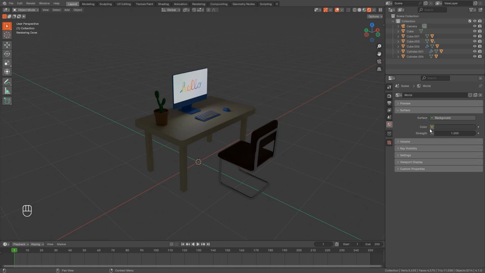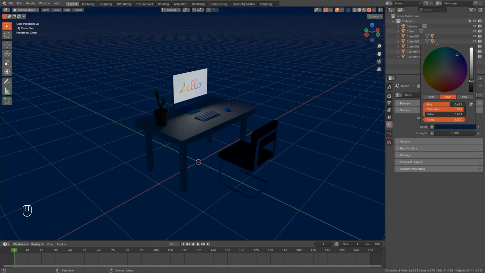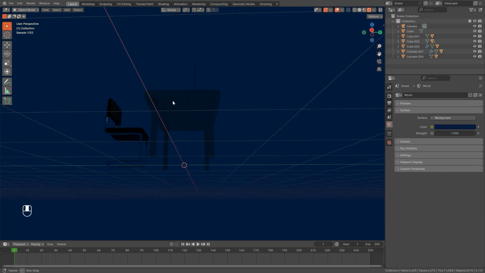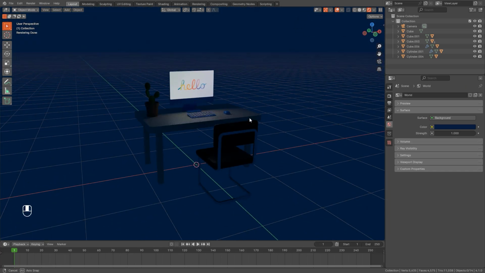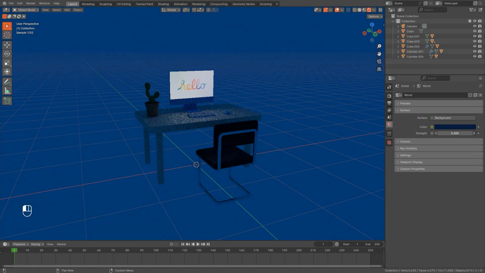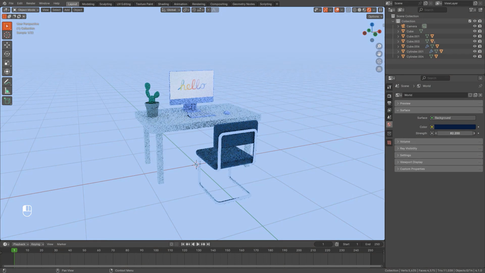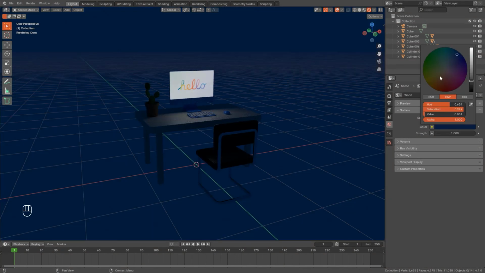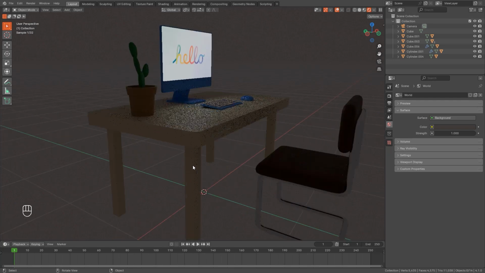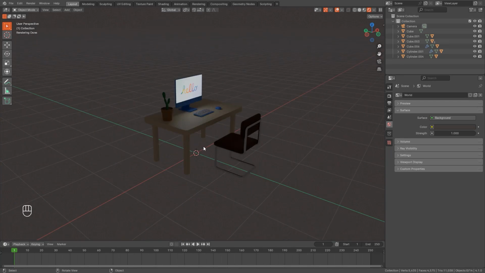But first of all, look at these simple properties, color and strength. You can change the color of the environment, just like that, if you need. And the world goes blue. And you have the strength here. If you increase the strength too much, it starts to become white. So let's bring it back to 1. And let's bring this interesting color back to some sort of gray.